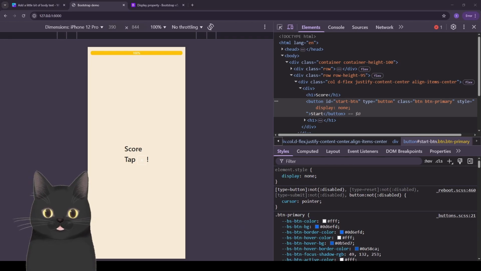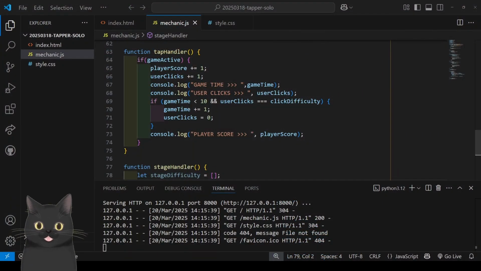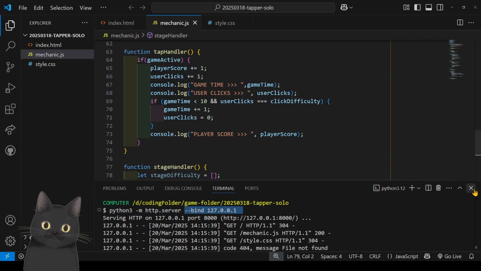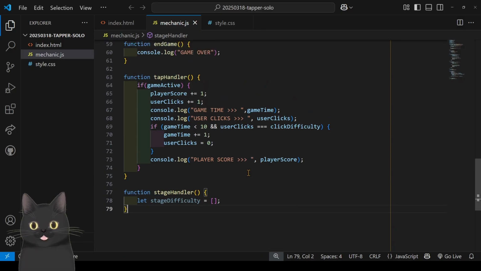So looking back at our code, let's take a look back at our code. By the way, I ran the code ahead of time. So for those of you who want to know how I ran it, this is the code. Python 3 -m http.server --bind 127. So this portion again is just to bind to my local host. Okay, so where do we go?